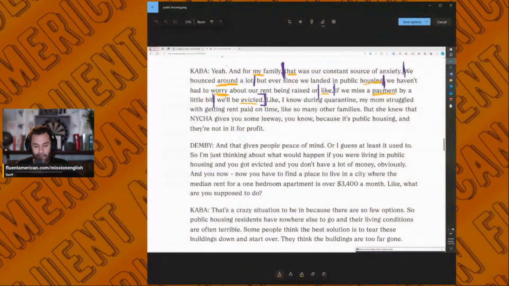Okay, there are so many options to this, but the key is, whatever you do, what you don't want to do is like, yeah, for my family, that was our constant source of anxiety. That's way too flat. Or, yeah, for my family, that was our constant source of anxiety. That's, again, too flat. We need some shifts in movement. This is going to help your listener immensely, and it's also going to help you sound more natural.